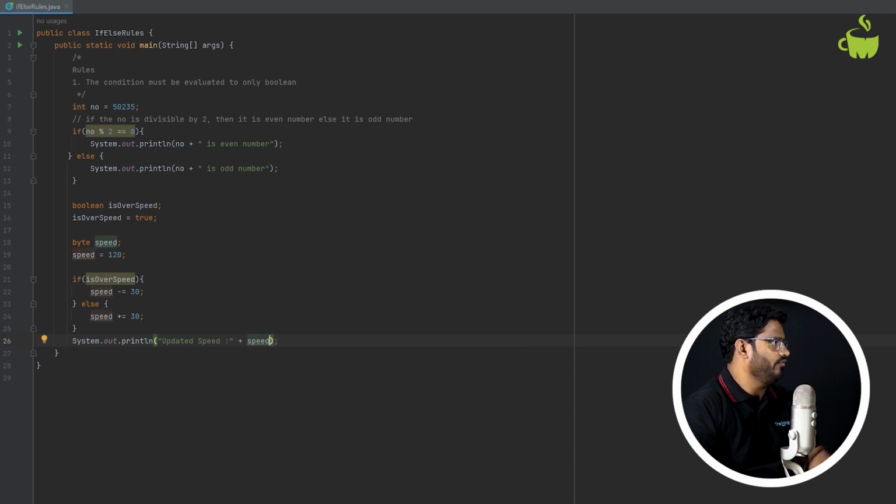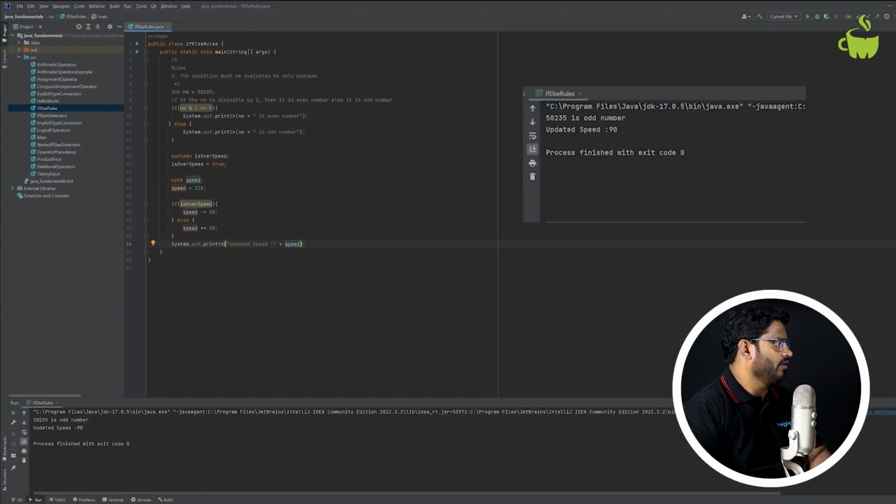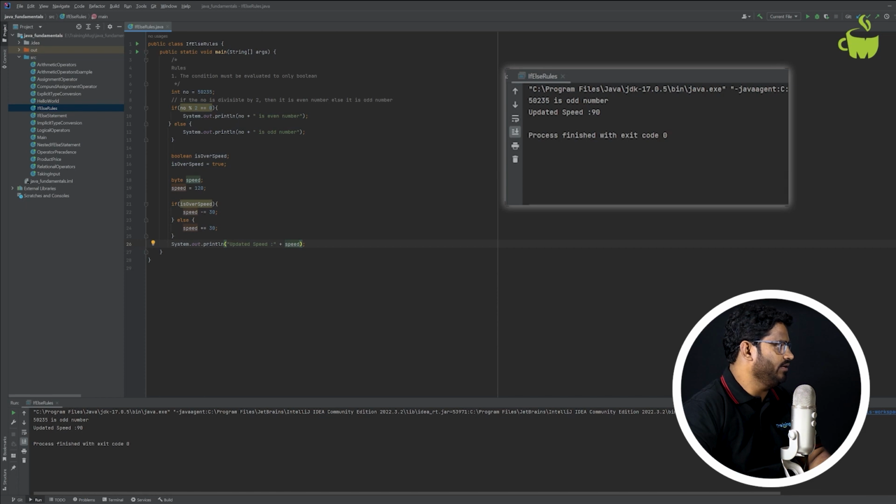So now if you can see this, let me run this. Now you see what is basically happening. The overspeed is true. That's why this condition is true. The speed is reduced. The updated speed is 90. Suppose if I make this as false. Now what basically happens? I'll say, hey, overspeed is false. Then if it is false, I still can increase my speed. So I'm now increasing it by 30. So now the updated speed will become okay.